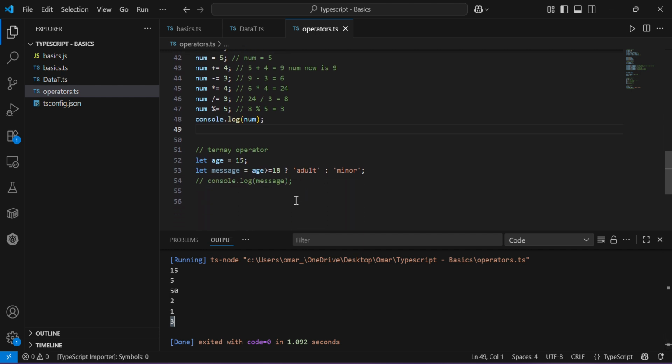So moving forward, we're taking the last operator with us. It is the ternary operator, and in this one I'm giving a variable with the value of 15, and I'm going to say I need a message here. If I am over 18, please print adult, and if I'm not, please print minor. So what we do here is I give a condition, which is age is greater than or equal to 18, and then the ternary operator, which is this one, the question mark, and then I give the value in case of true, and then the value in case of false.